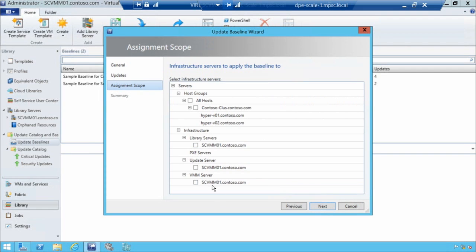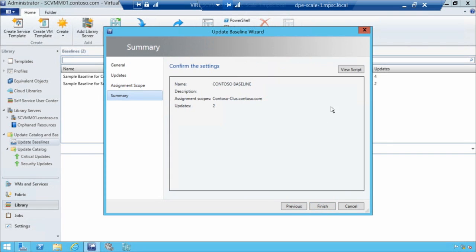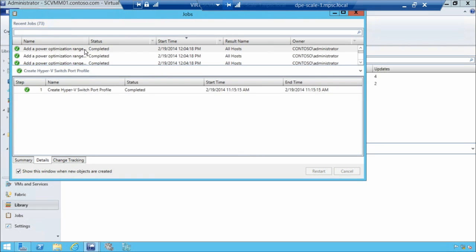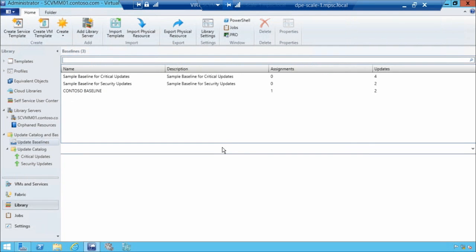Again, we can scope this, we can adjust, and we can create as many baselines as we want. The next thing it asks me is, which of these servers should this baseline be applicable to? In this case, we're just going to select our cluster. These are the patches that we want to apply to this particular cluster. We get the nice view script option. Click Finish, and this has created this logical concept of what we call a baseline.